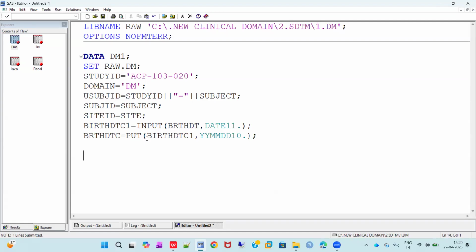So you can achieve this in a single step also, like BRTHDTC equal to first the input function, BRTHDT, comma, date11 dot, and to this we are applying the put function. Put of this whole value into YYMMDD10. Either of these you can choose.